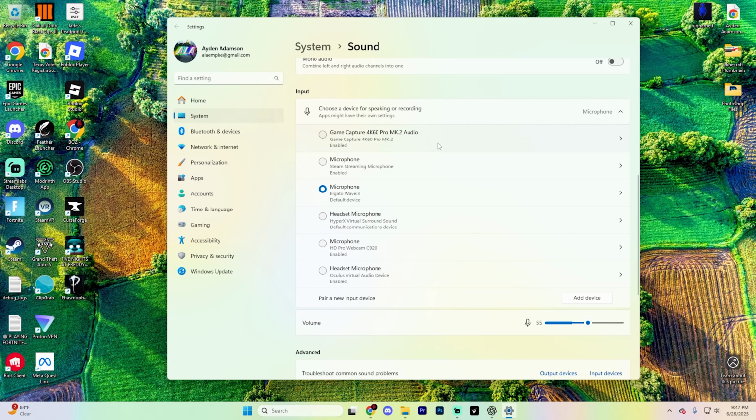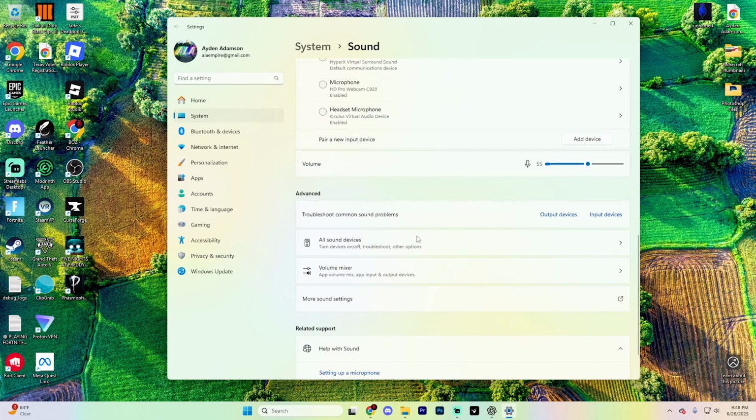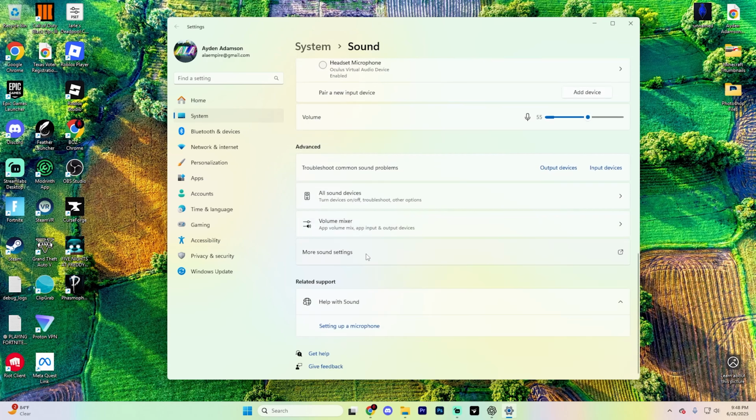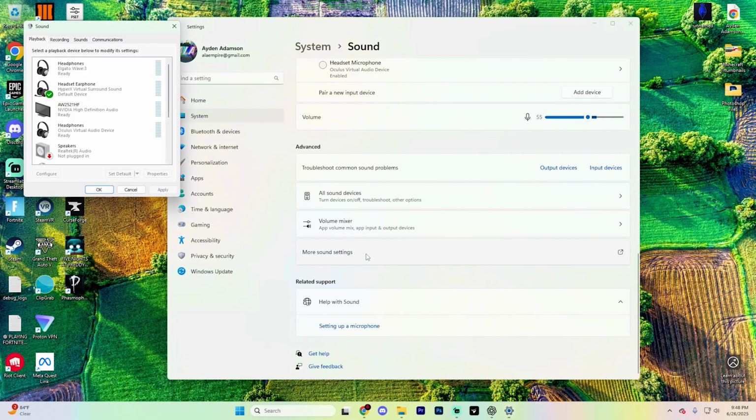If the mic still doesn't work or isn't appearing, simply try unplugging it and plugging it back in, or using a different USB or audio port to see if that resolves the issue. If it doesn't though, simply scroll down on the sound settings tab once again until you find the more sound settings option. Open it up and a new window is going to open just like so.